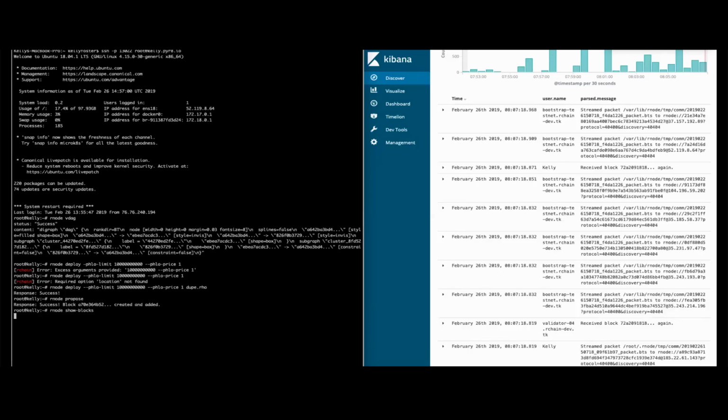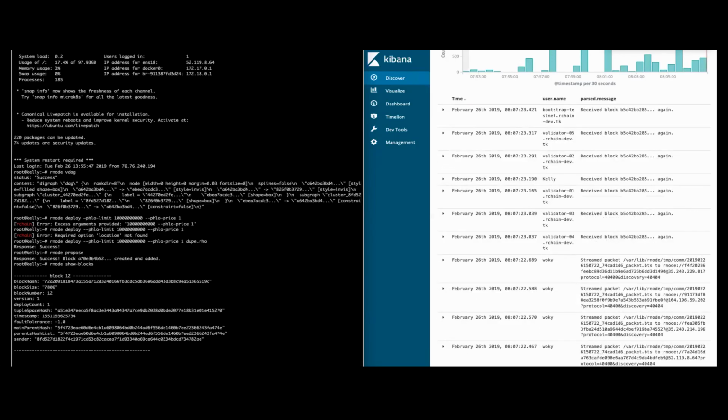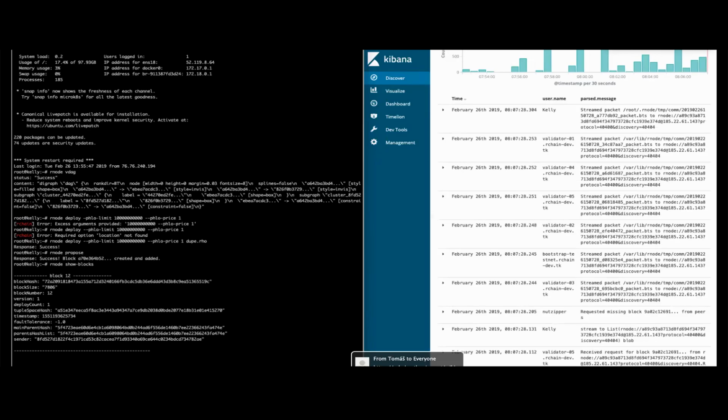Jim, I pasted a snippet of code which I used to bootstrap RNode on my VPS. Maybe this will be helpful. Thank you.